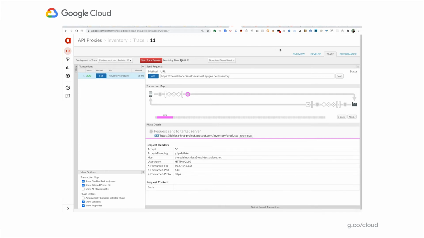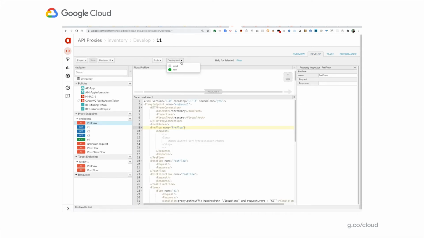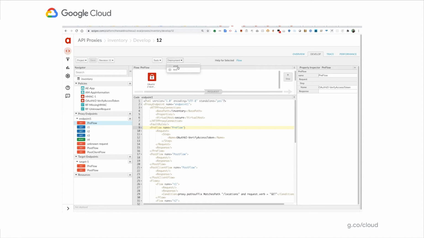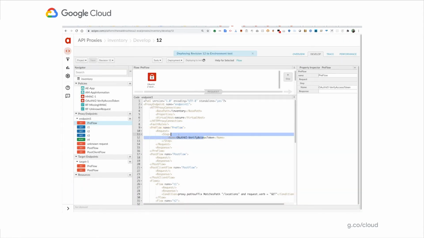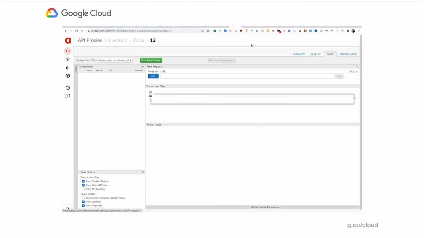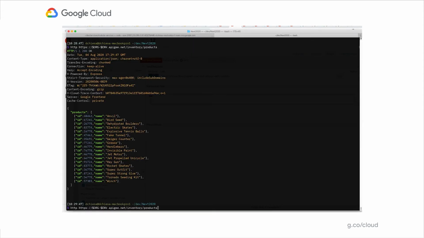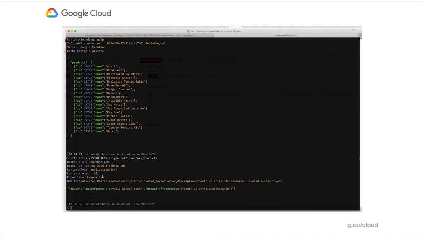So in order to illustrate that, let's stop the trace. We'll deploy version 12 of this proxy, which includes a verify access token policy. So now we're going to start doing OAuth enforcement in the proxy. Again, let me turn on a trace, and then I'm going to run that same request. And you should see Apigee saying, hey, unauthorized, you did not pass a token. So I'm not going to let you in.